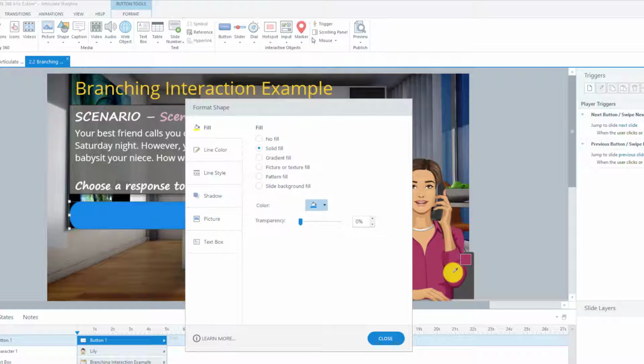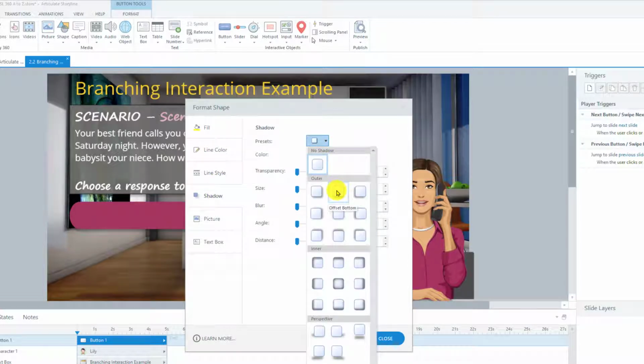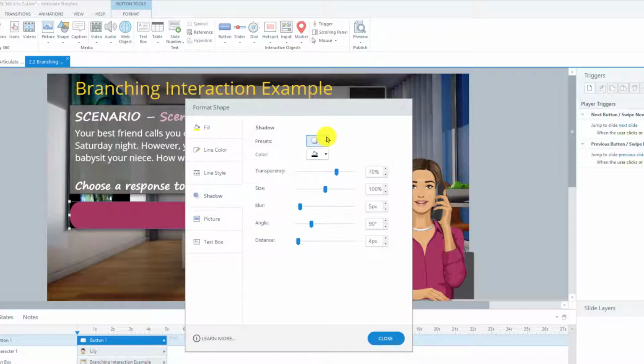And one little trick with design is you can pick a color that's on your slide already. So I'm just going to pick a color from her shirt. So something like this. There we go. So that could be our color of the button. And then we're going to go to, let's see, line. Let's do no line for this. And shadow, we'll pick this one.